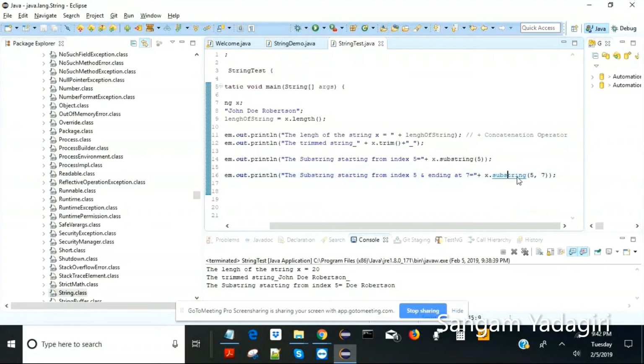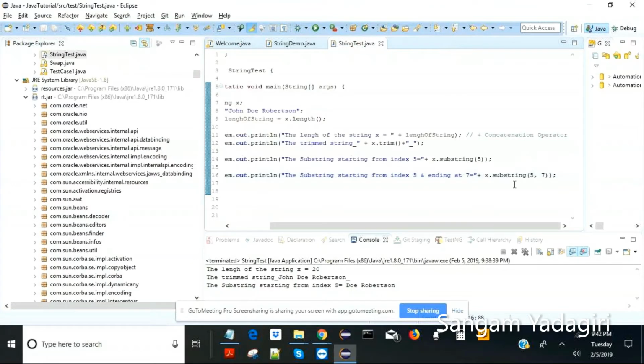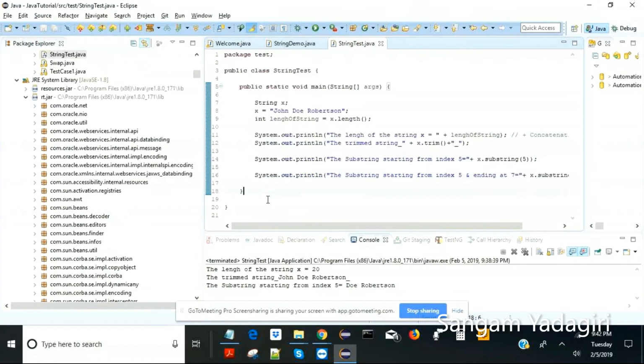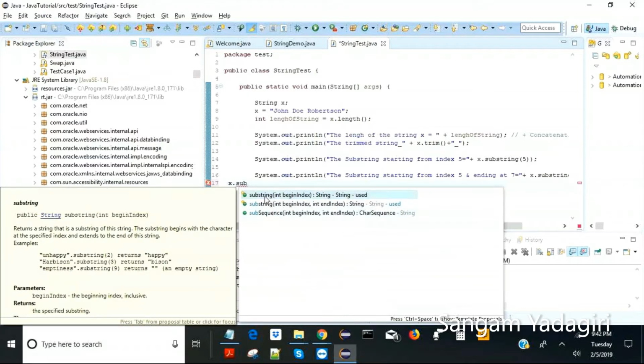Okay, so this function declaration, you can't go to the jar, because the jar doesn't have the Java files, it only has the class files, right? So you see all the class files. You have to decompile it in order to see its source code, but we don't have source code. So the best way is, again, go to the Javadoc, just like we have done before. Okay, x dot substring. Just press on this and see on the left or right side.